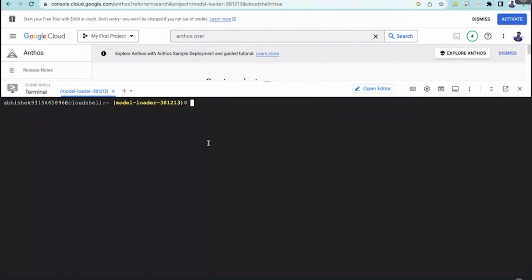So let's go to our console.cloud.google.com. I just opened the Cloud Shell. You can run these particular commands from anywhere. So I'm just clearing this.